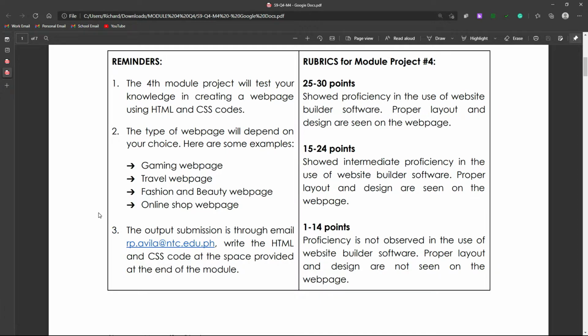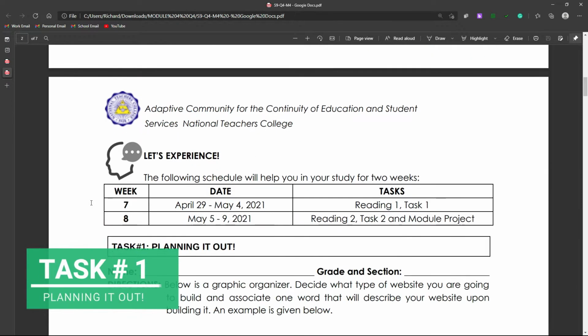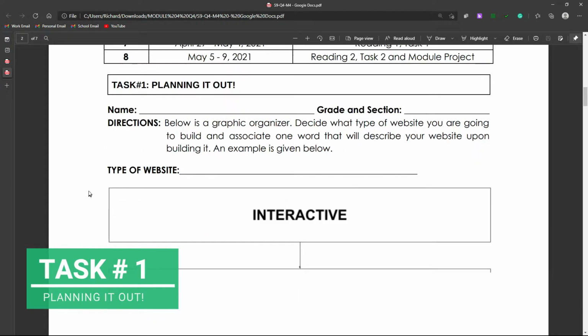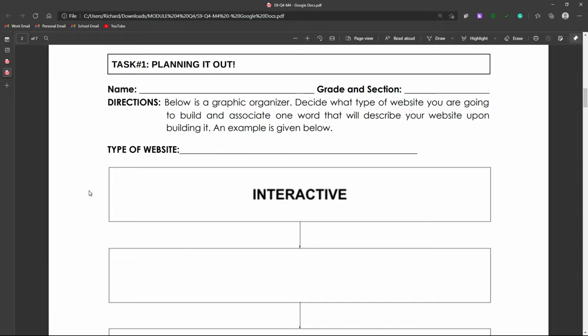Okay, so let's proceed to planning it out. So this is the only task that you're going to create. So for task number 1, you must supply or write one word that will be associated with your website. So an example is given below.